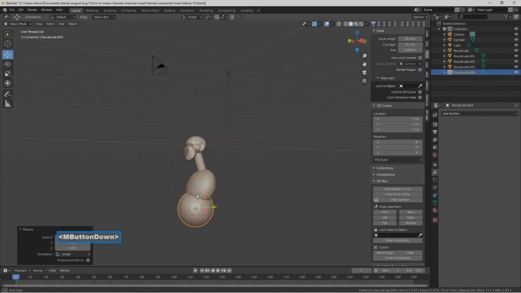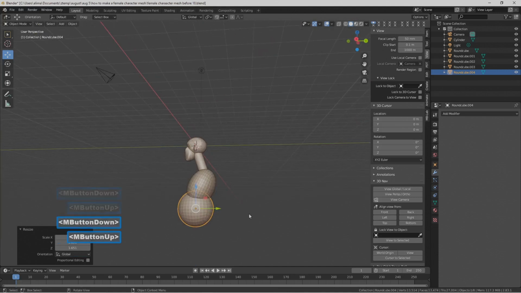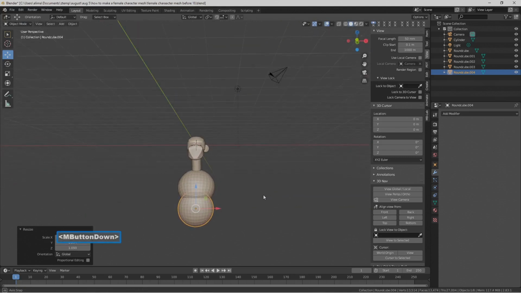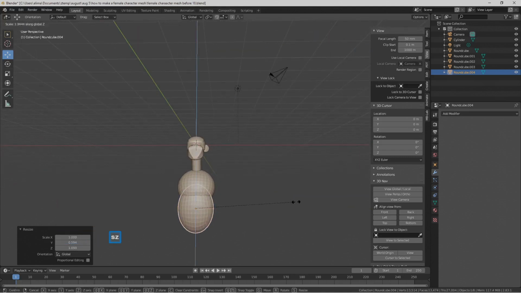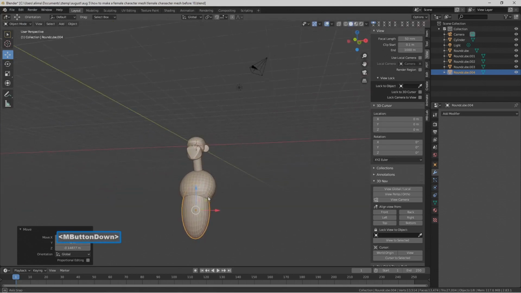Press S to scale. I hold the middle mouse button to rotate. I'll press S to scale on the Y-axis like this. You want this piece to be long enough to make sure that it goes in. Press S to scale on the Z-axis. I'm going to press S to scale on the X-axis there into the next portion that we're going to bring in.